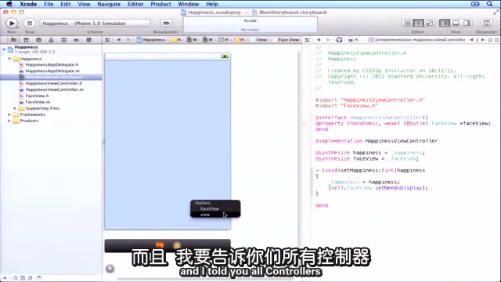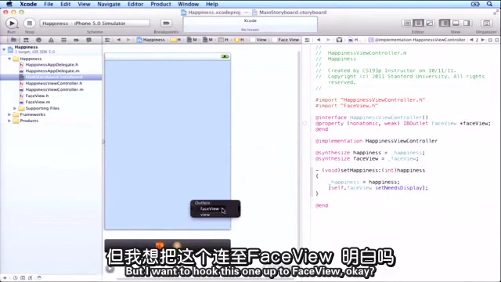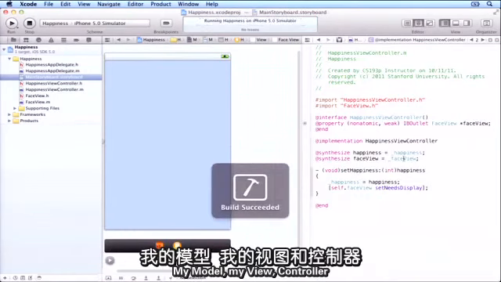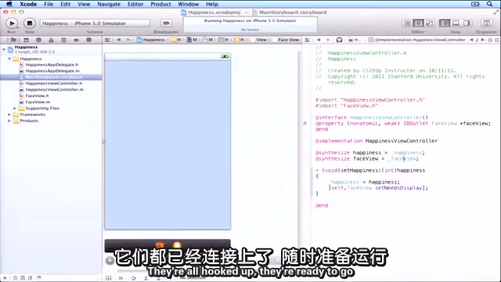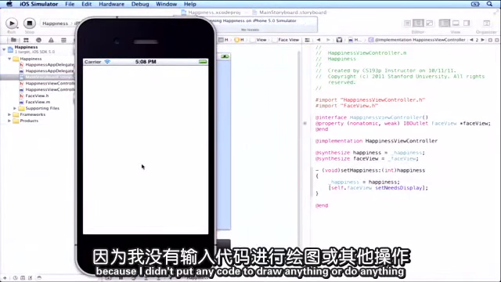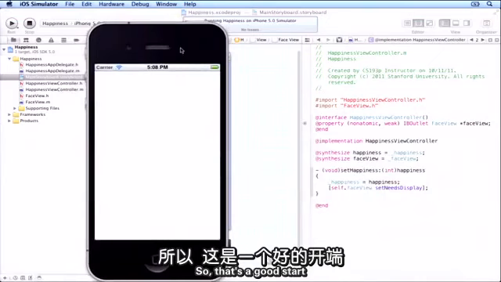And I told you all controllers have this outlet called view, which is the top level view. We'll talk about it on Thursday. But I want to hook this one up to face view. Okay? So I could even run my program right now. I've got everything hooked up. My model, my view controller, they're all hooked up. They're ready to go. When I run, of course, it's going to be blank, because I haven't put any code to draw anything or do anything, but at least these things are hooked up. So that's a good start.